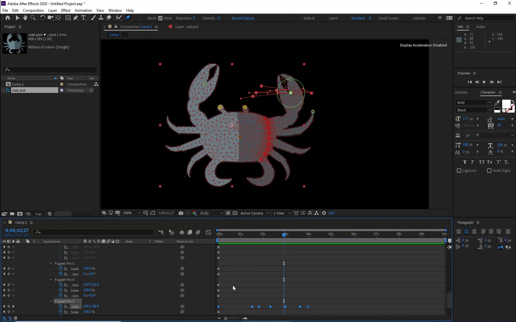Feel free to practice with this tool. It's a very nice, interesting tool, and can save you a lot of time doing animations. And if you want extra control over your characters or vectors in general, you can try out the Adobe Character Animator application, which gives you even greater control over your characters.